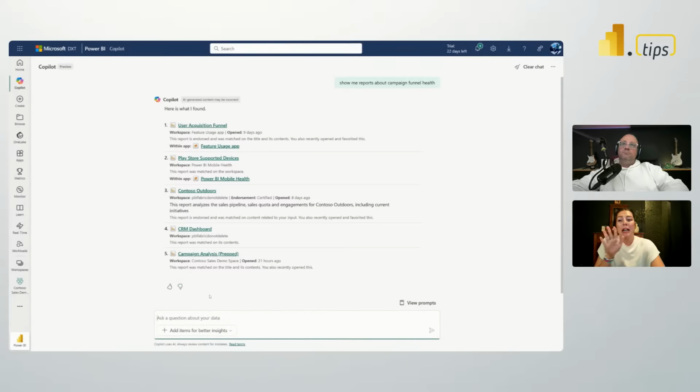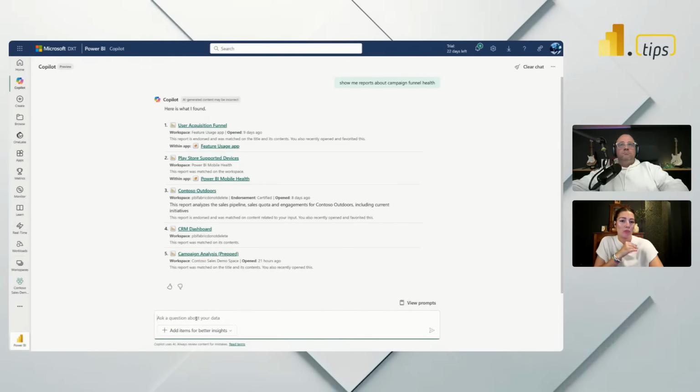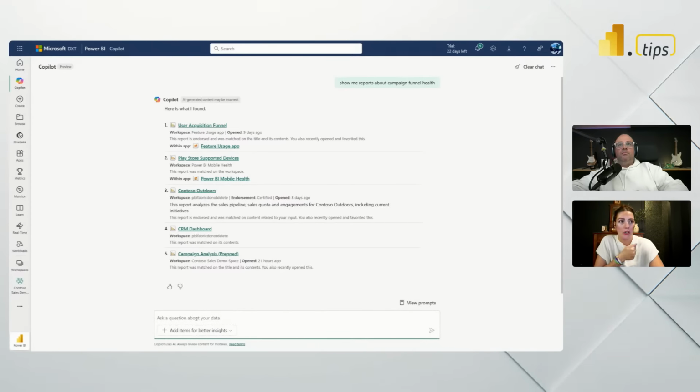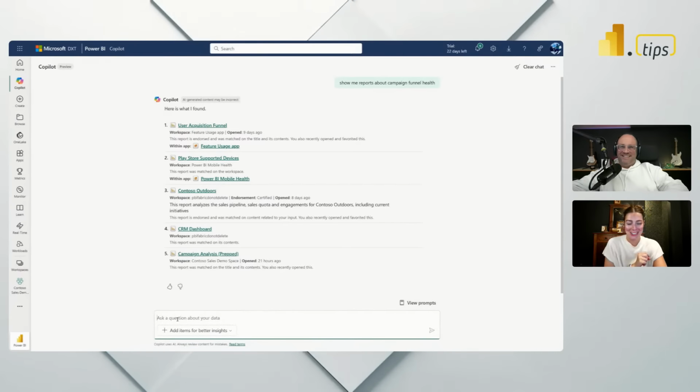So this is going to give me a list of items that say, okay, based on your prompt and the things that you've opened recently, the things that have tooling done on them, these are the most relevant, important things for you to look at to consider answering your question. This name I recognize, campaign analysis prepped, and I can see that it's prepped. That is not part of the UI. That is actually the title of the report, just to avoid confusion here.